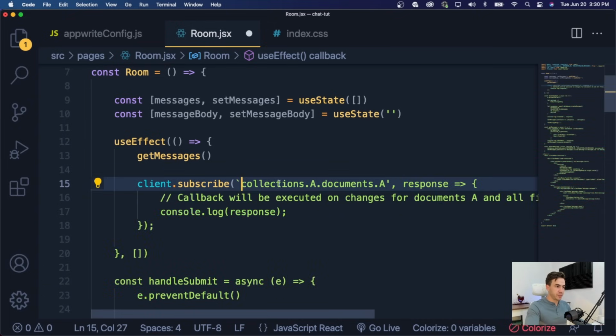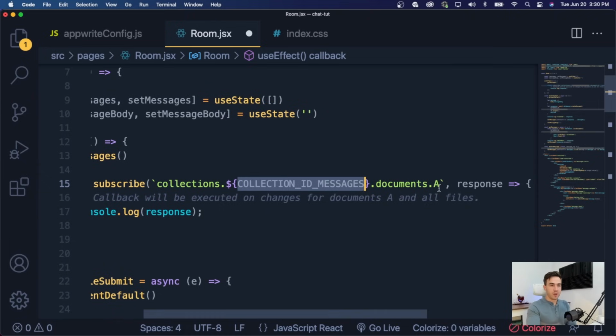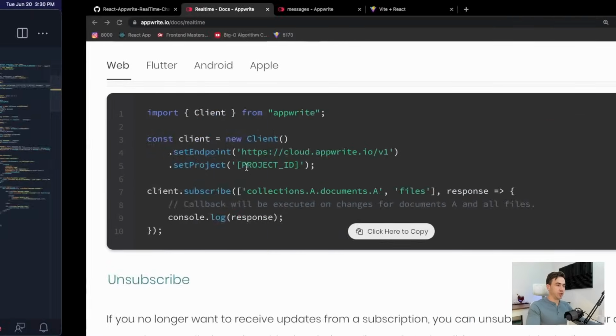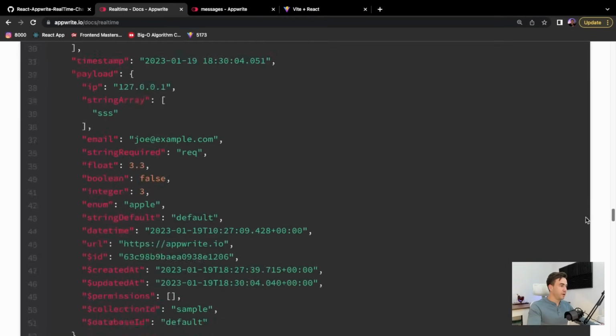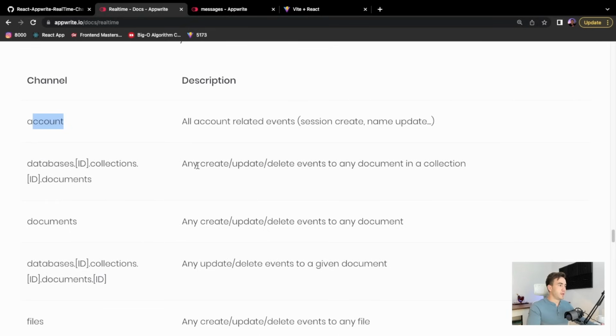And what I'm going to do is change this to backticks here. And then at this point, what I can do is go ahead and just change this to the collection ID. So we want to listen to the messages collection, and we want to listen to events from all the documents in there. Now, if we look at the documentation, let's just see how this works. So we have the unsubscribe event. If we look here, this is where I read about the different channels. So a list of channels you can subscribe to. So all account related events. Here we go. So any create, update, and delete event to any document in a specific collection. So what we need is databases, the database ID, then we need collections, the collection ID, and then documents.